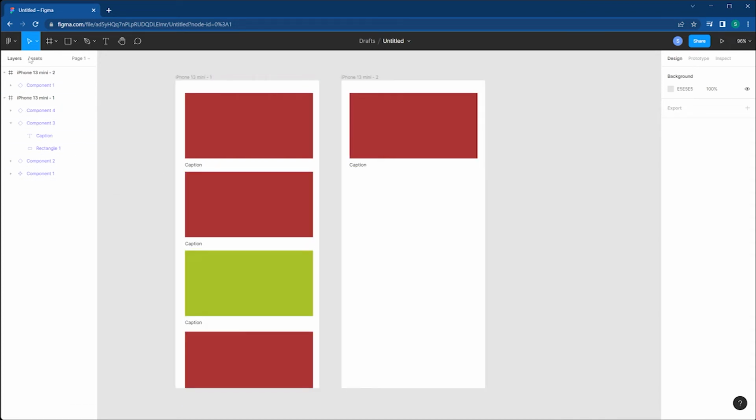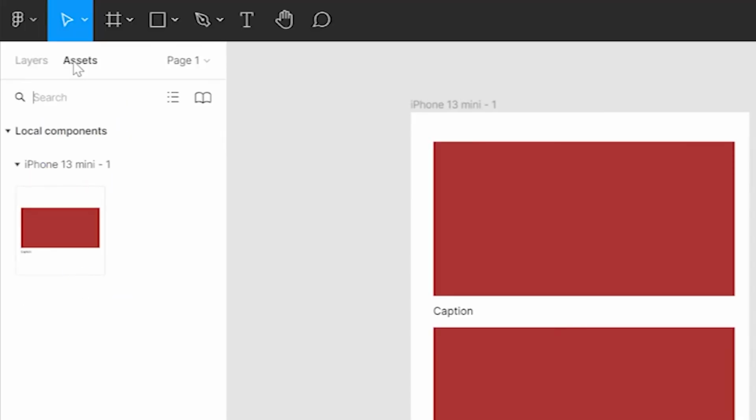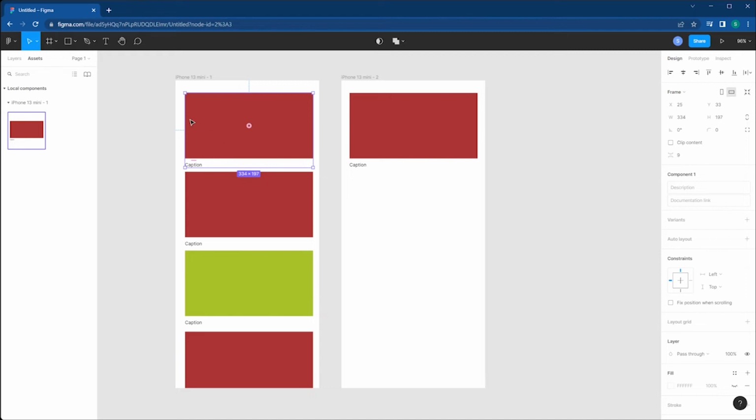Another way to see your component is to go under Assets, and under here you'll see a preview swatch of that component. Clicking it will highlight where it exists within your Figma document.